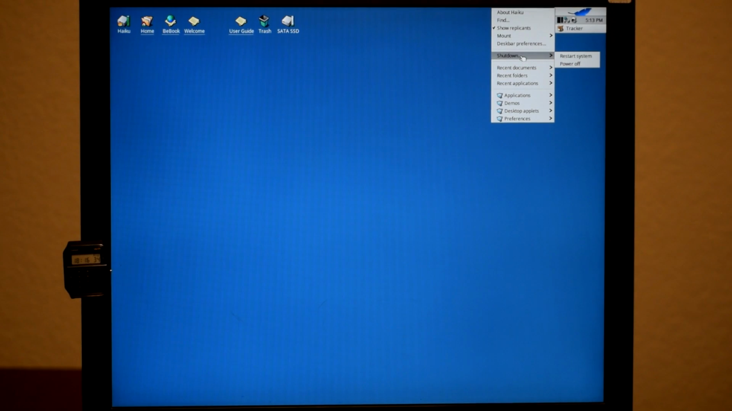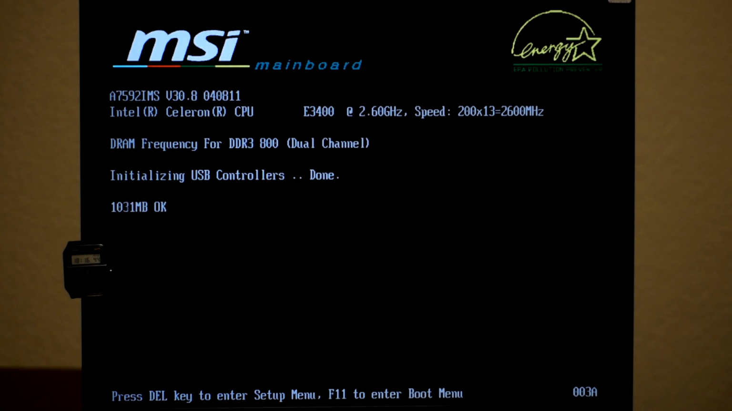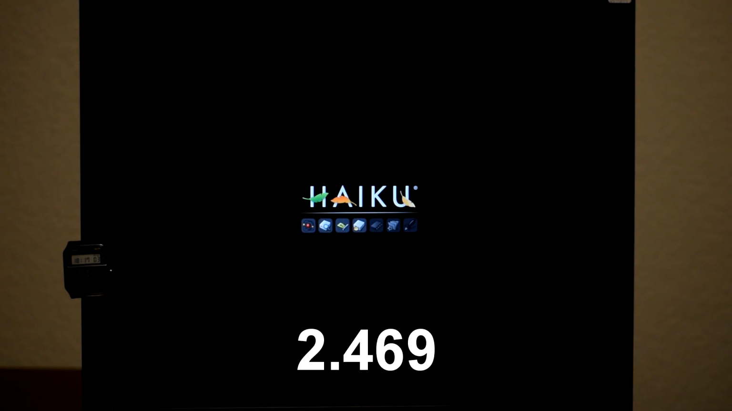Shut down. Let's go to restart. And I'm going to unplug the bootable USB flash drive right here. Let's see if it will boot off of the SSD. There it is. Let me guess, this is the fastest boot of all time. Oh my god, it is. Jesus Christ.